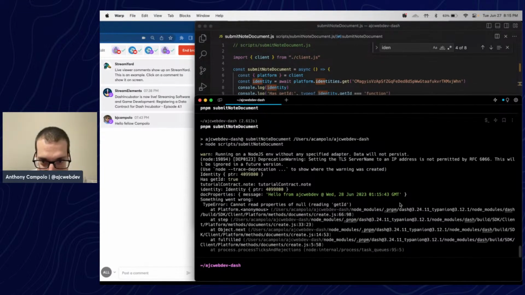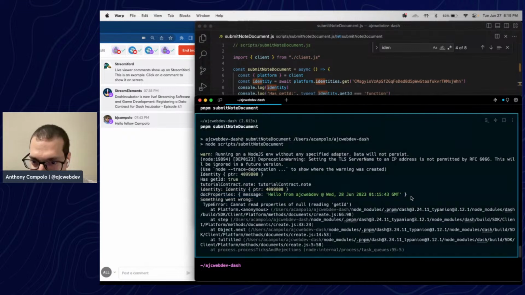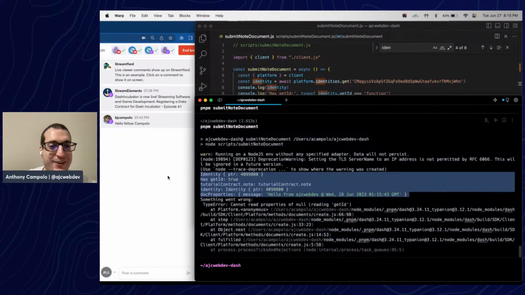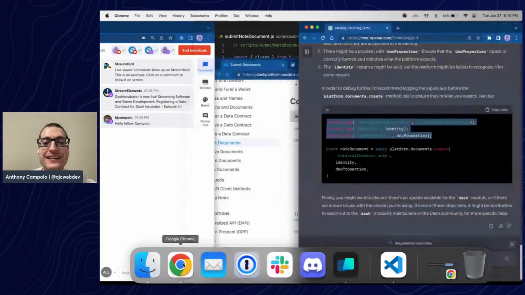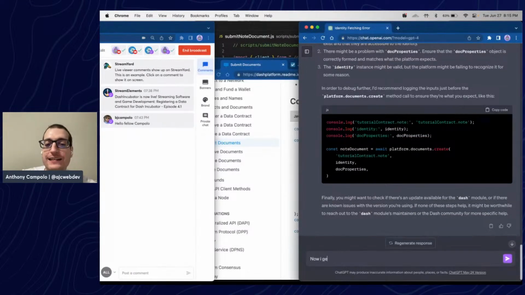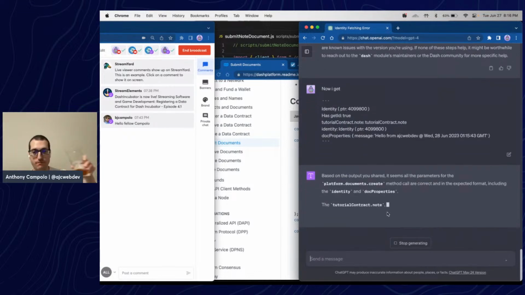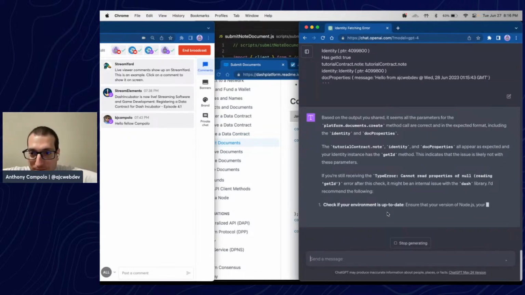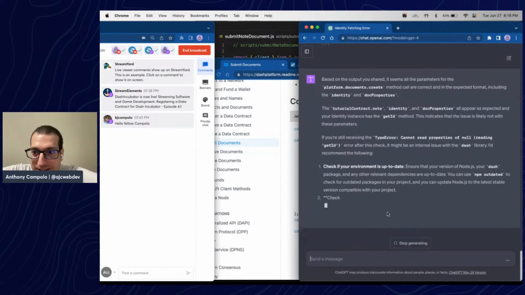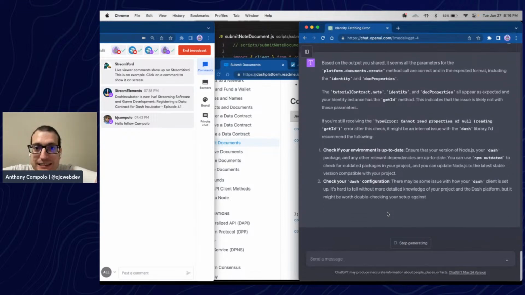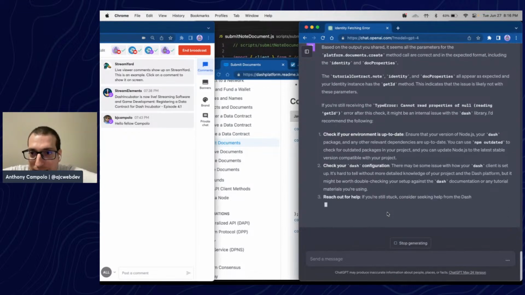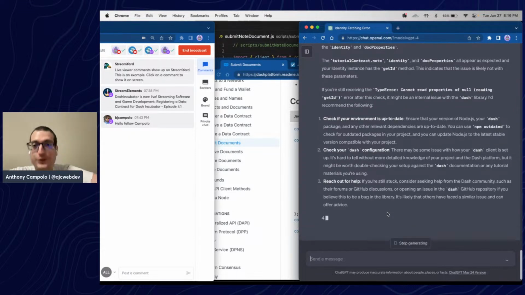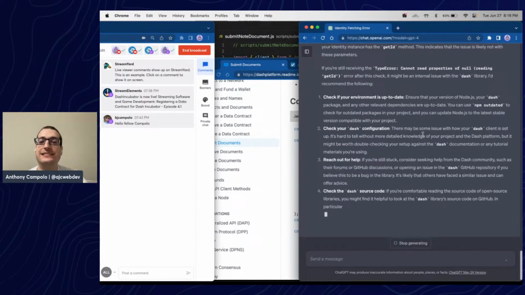Oh, look at that. There's my message. It's somewhere in the ether. Cool. It seems all the parameters are correct. All those things appear as expected. All right. It might be an internal issue with the Dash library. That'd be nice.